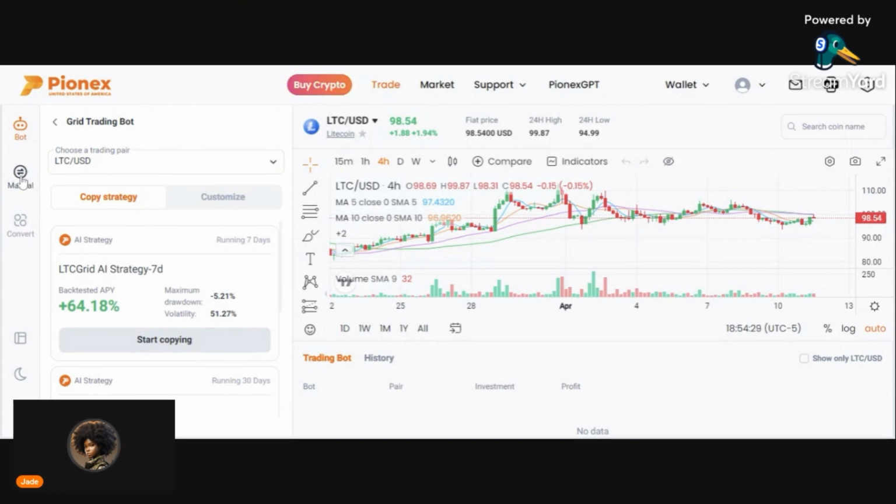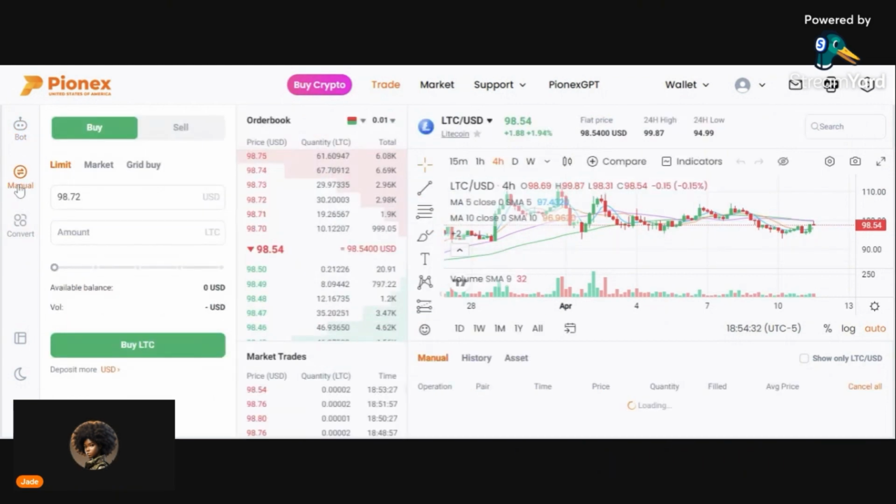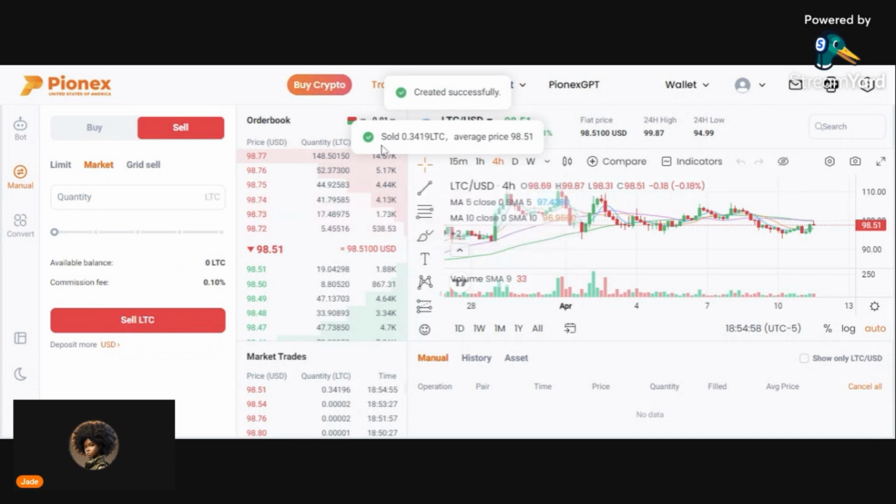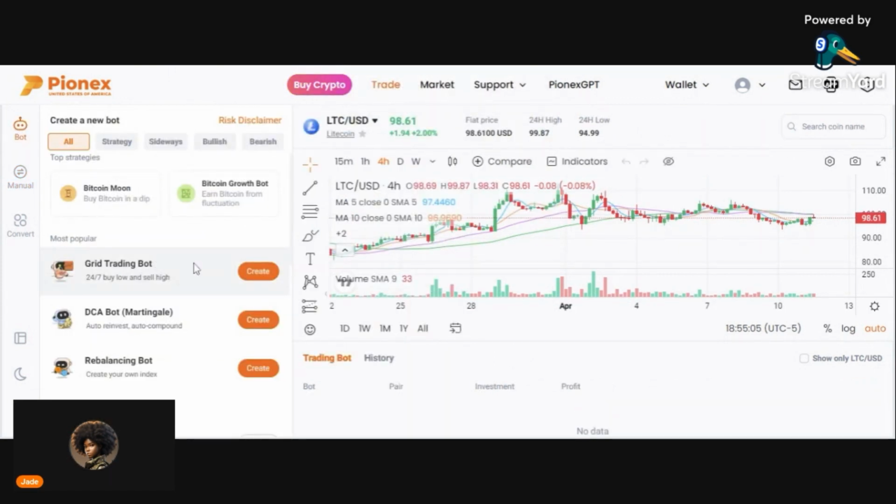Now, on the left side of the menu, you want to click where it says manual, and we want to sell off that Litecoin that we just deposited into our wallet. So come here, click sale, click market, grab this little guy here, and scroll it all the way over. Now you see it's matching the amount you have in your balance right here. And it shows you the 0.10% commission fee. And click sale. You just sold the 0.34 in Litecoin. Great. Now we can come back and set up our bot, right?